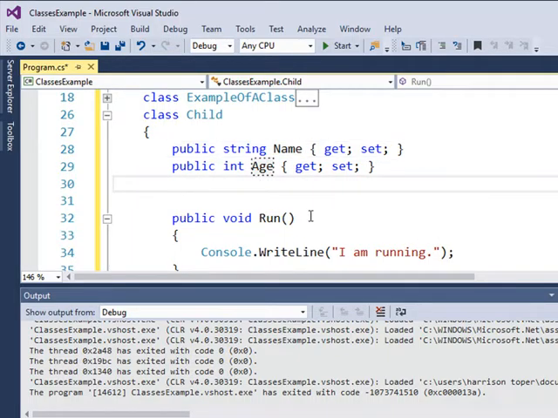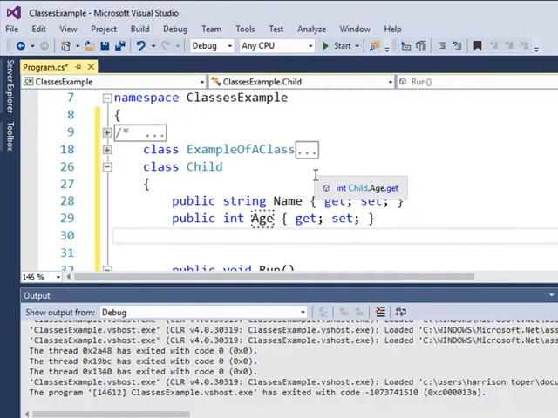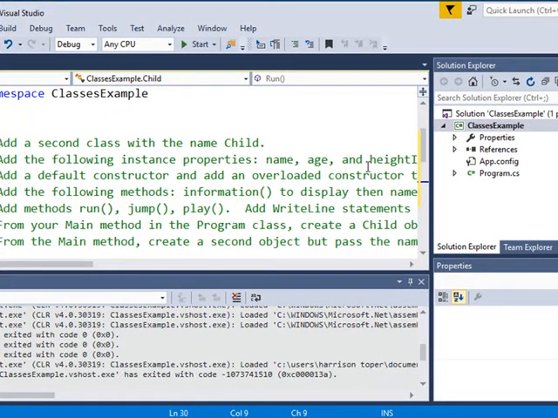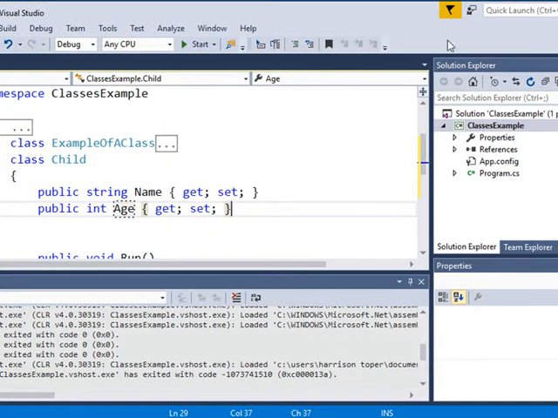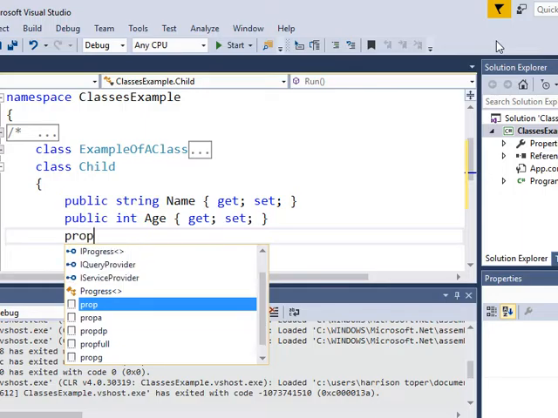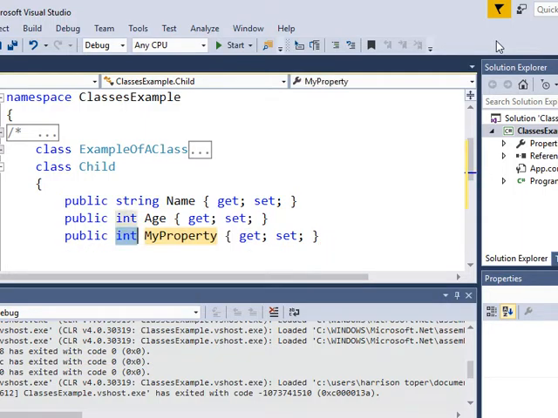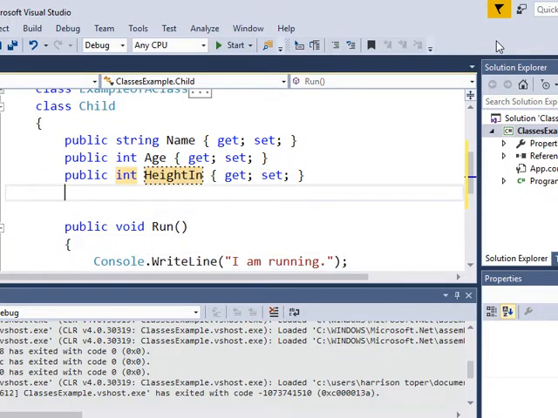I'm not going to go into detail on the video, but it's just a convention that we use. And what was the third one? Let's go back to, what was it? Name, age, and height. Okay. And we'll create one for height. And it is an integer data type. Height in inches. Okay, that's it.